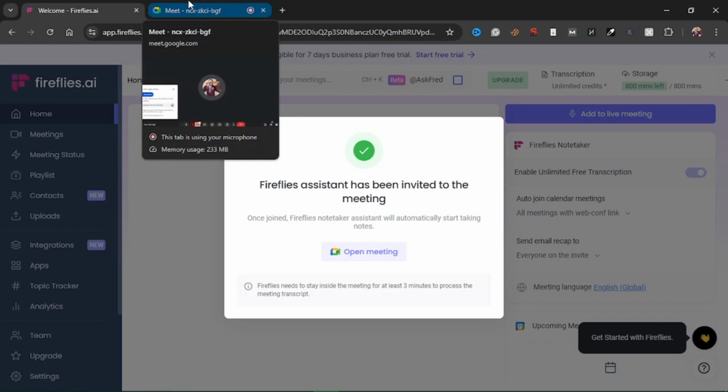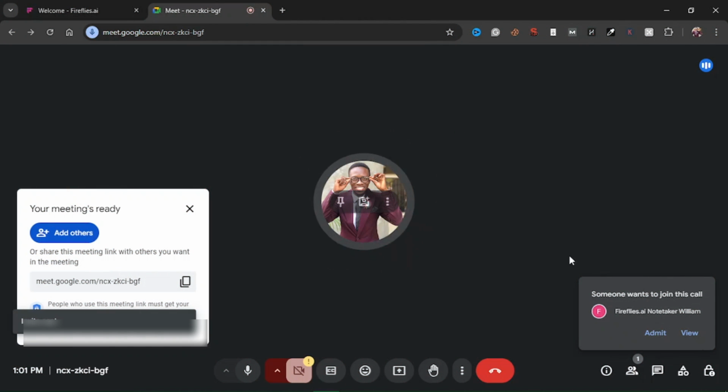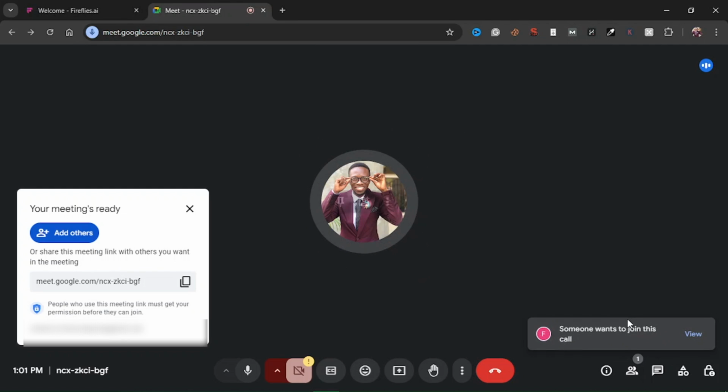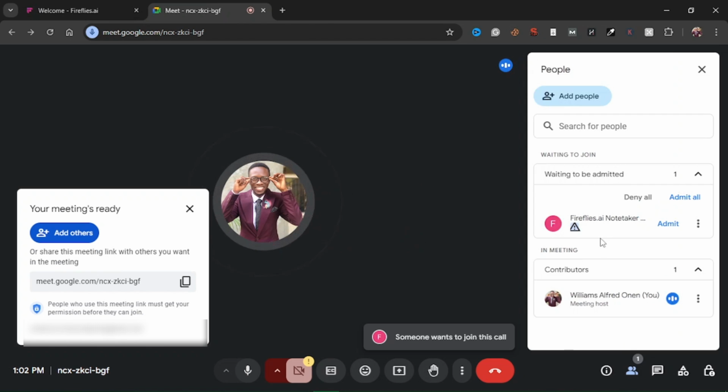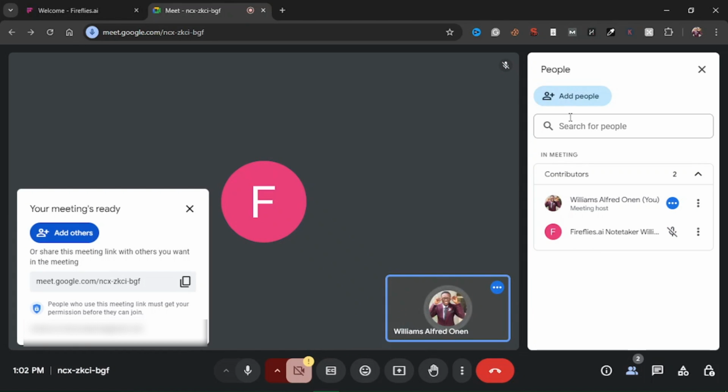In the meantime, I am also going to share this link with the other account. When Fireflies is trying to join the meeting, it's going to bring up a notification telling you that it wants to join. What we can do is either admit or deny, but we're just going to admit it. So Fireflies is now part of the meeting. It's me and Fireflies. We're going to go to the email from my phone and join the meeting from the other account.